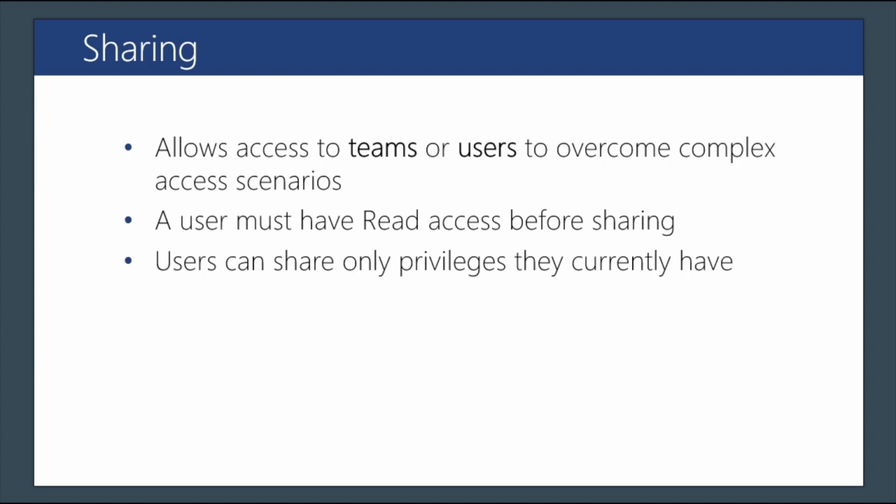Okay. A user needs to have read access before they can share. Okay. And users are only allowed to share privileges they currently have. Okay. So if I'm sharing a record and I don't have write access to that record, I can't grant someone else write access to that record. Right? Similarly, the receiving user needs to have minimum permissions to that particular type of entity or record in order to receive the share.